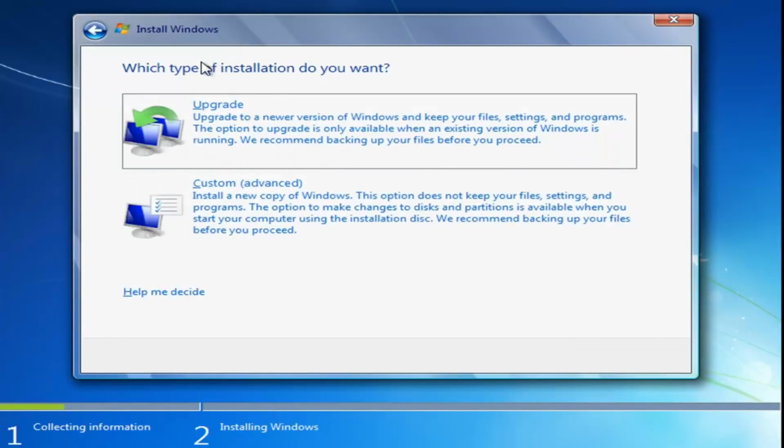Now, for which type of installation you want, you have to select the upgrade one, which will upgrade to a newer version of Windows and keep your files, settings, and programs. The option to upgrade is only available when an existing version of Windows is running. So you want to select Upgrade here, and then just follow along the on-screen instructions from there, and that should pretty much be it for this tutorial, guys.